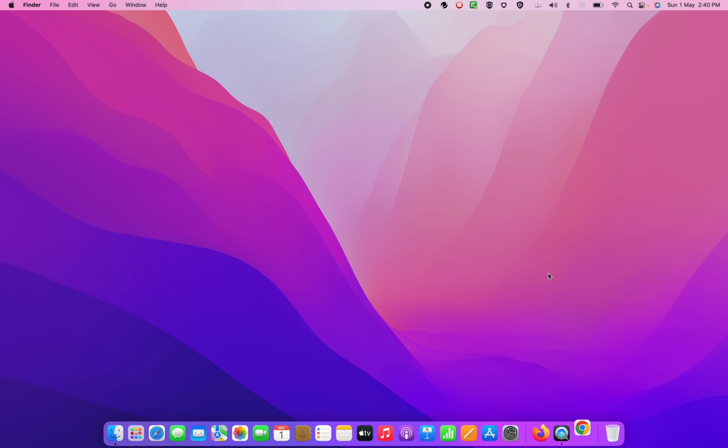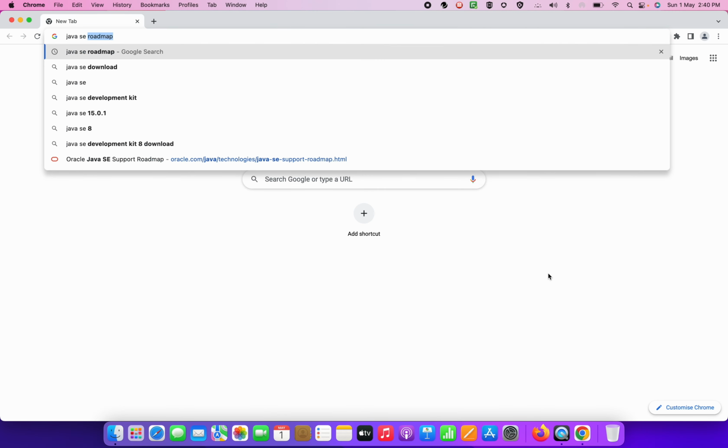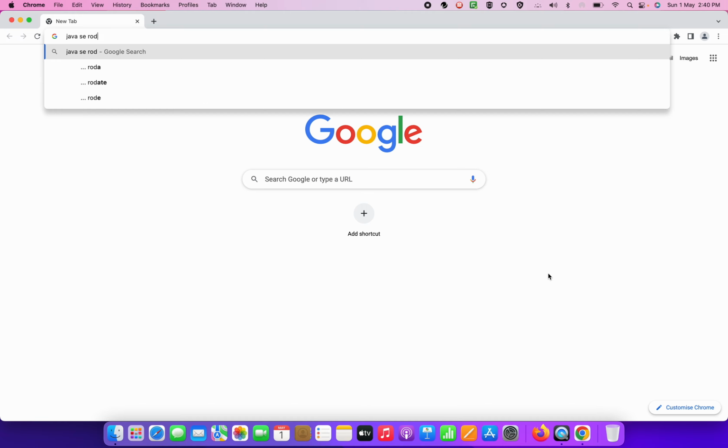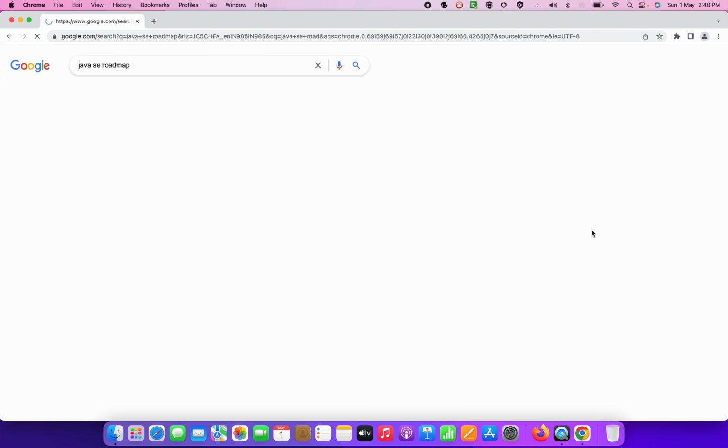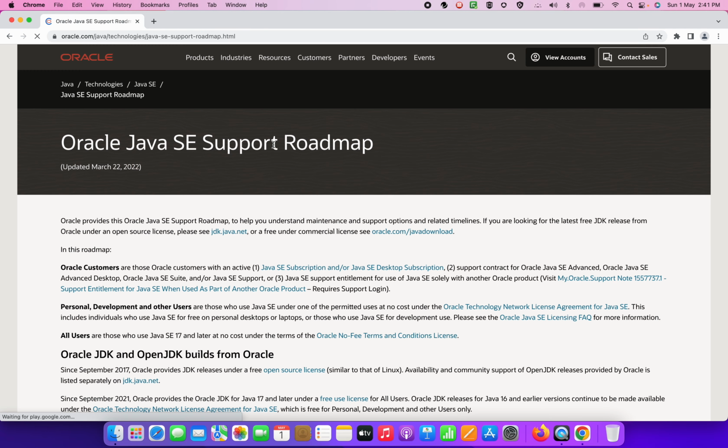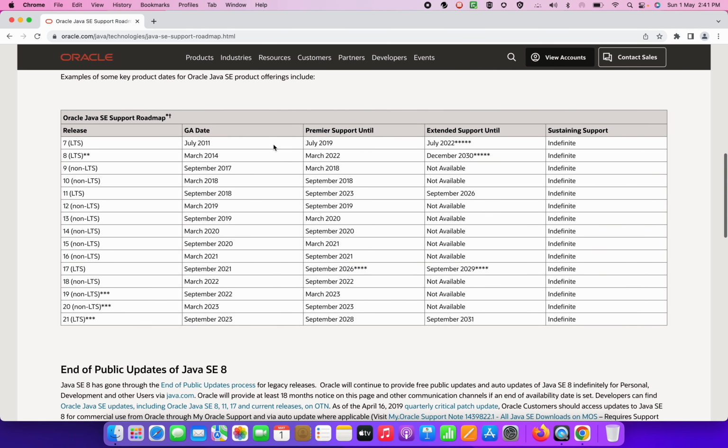First thing I'll do is open up a browser. Here I'll search for Java SE roadmap. I'll click on the first URL, and if we scroll down, we will be able to see different versions of Java. Java 8 you can see is LTS, Java 9 is non-LTS. So you have to choose one of the versions which is LTS.